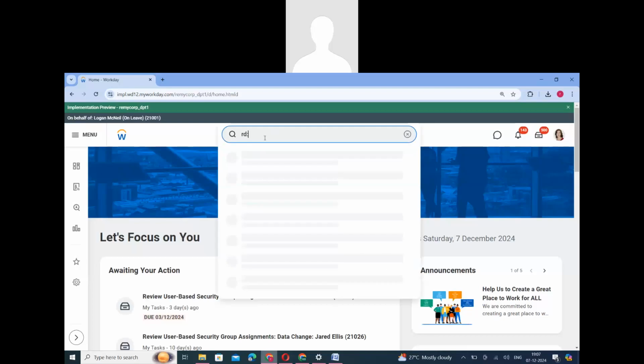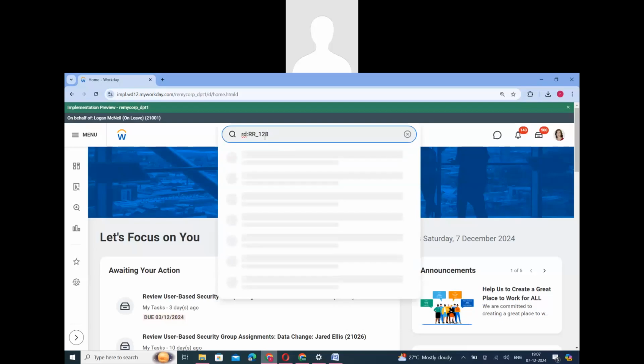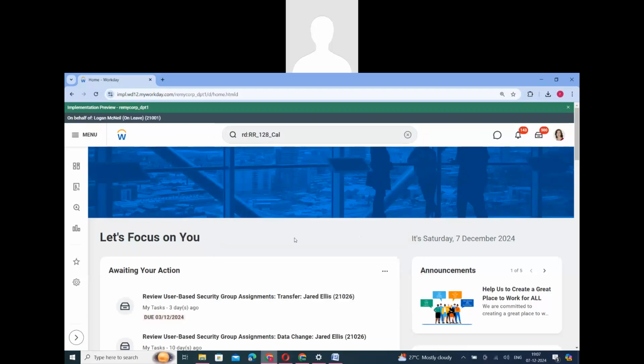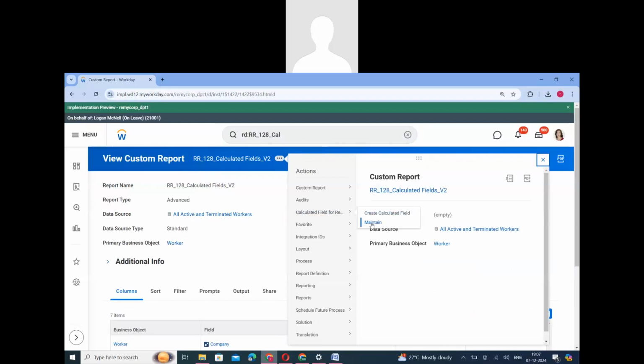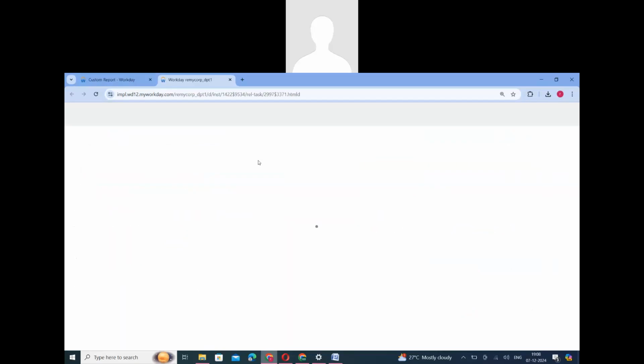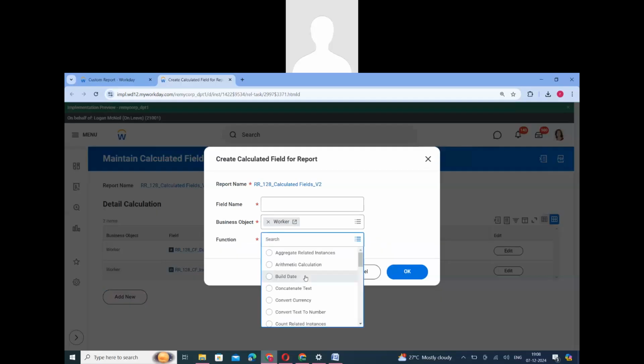Let's go to yesterday's report, guys. RR_128 calculated field version number 2, correct? Go to the calculated fields maintain section. Yesterday we had a discussion about two calculated fields. One is for a date difference. The second one is increment or decrement date. Okay. Let's go to the next date calculated field.